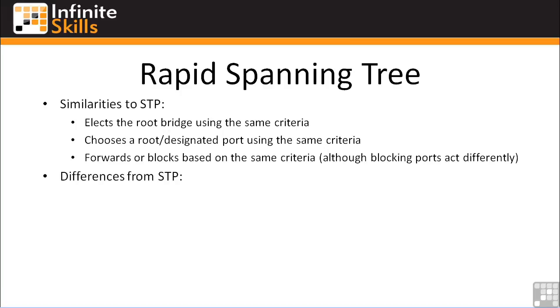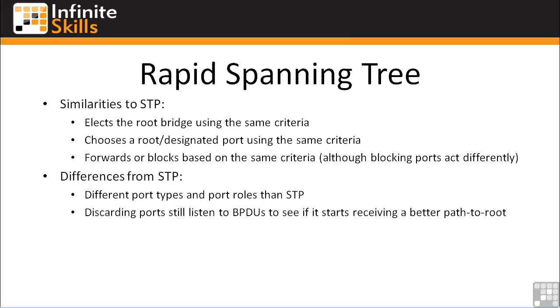Obviously, there are some differences between regular spanning tree, or what's the point of having the RSTP protocol? Rapid spanning tree has different port types and port roles than the regular spanning tree protocol, and I've got a couple of tables that show this a little later in the slide deck. You know how I mentioned that blocking ports act a little different? Well, in the rapid spanning tree, they're called discarding ports. In regular spanning tree, if you have a port that is blocking, it's not processing anything across that port. It's ignoring BPDUs, it's ignoring network traffic, ARP requests, MAC table entries, so on and so forth. It just acts like you've unplugged the cable from that port.